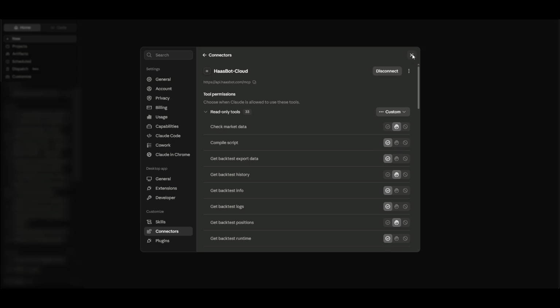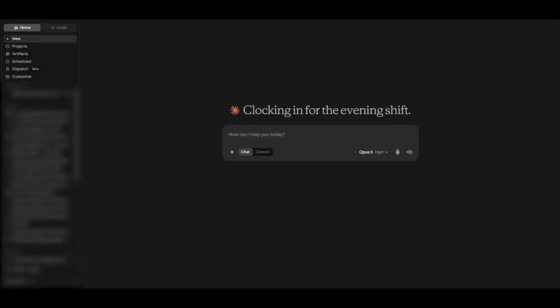So, what can it actually do? On the read side, quite a lot. Your bots and their live runtime, open orders and positions, logs and profit reports, your Haas scripts, backtests, labs, market data, and your wallet and portfolio. It can also create and run backtests and labs for you, and write and compile scripts. What it cannot do is the part that costs you money.